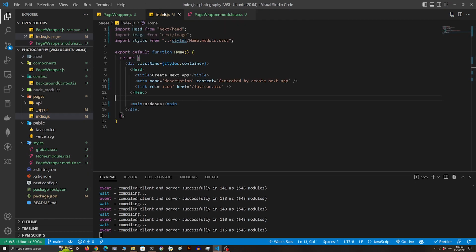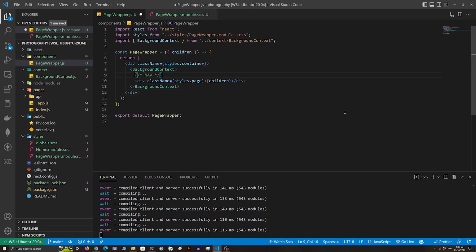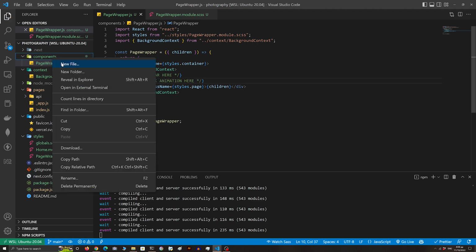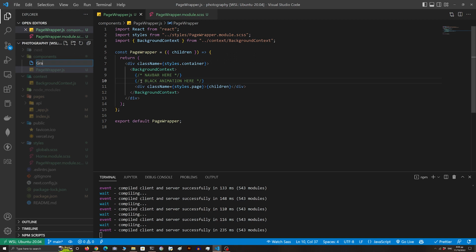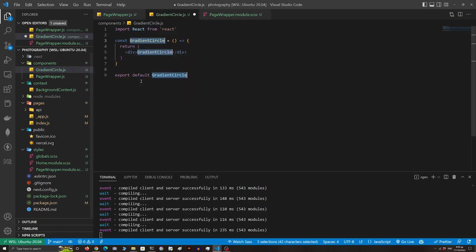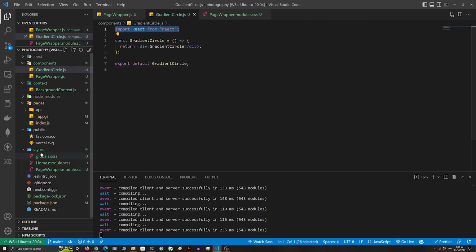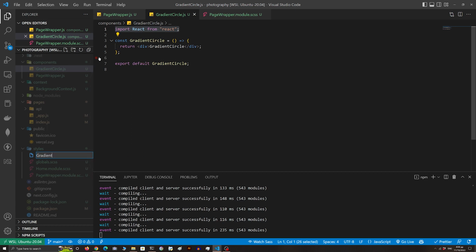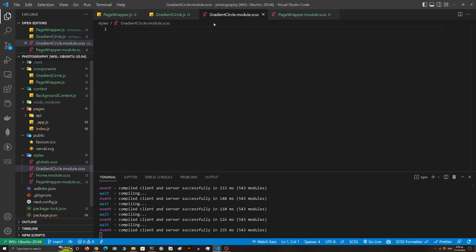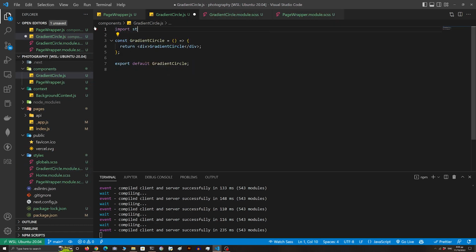Now in the page wrapper, we want to have a navbar, the black animation stuff, and later in the middle we want to have the children. Now let's create the animation. We need two circles. The first circle will be a light color and the second circle will be a dark color. Let's create the styling and import it. And let's import the useBackground custom hook we created so we can access the context.